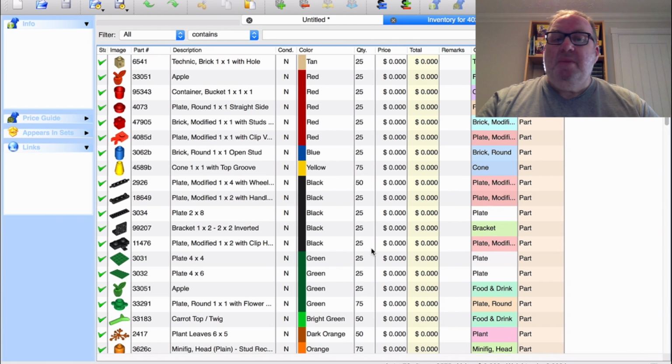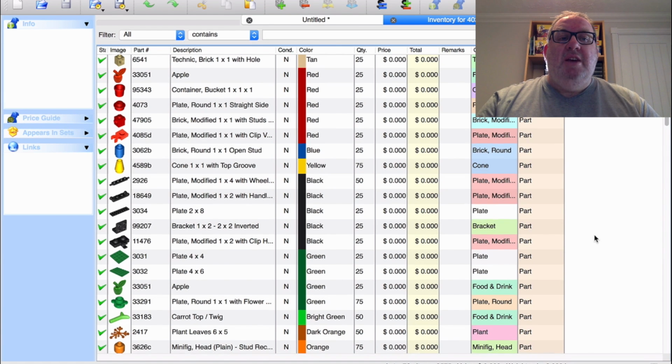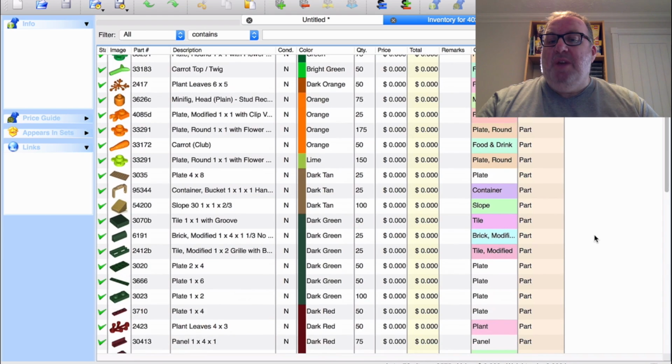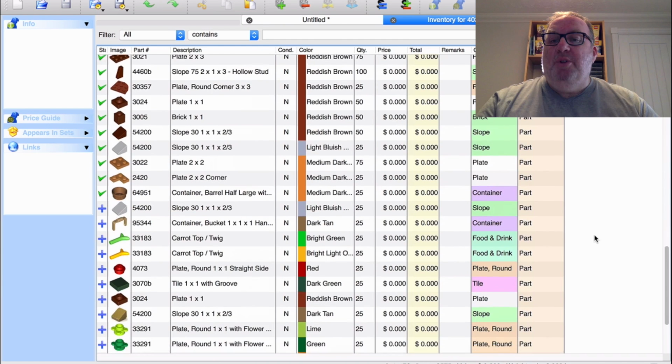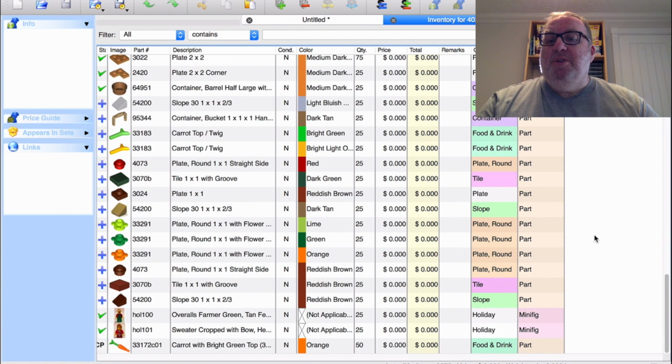Okay, so what I'm going to do now is scroll down in the list. What this has done is put all of the parts in, but down at the bottom here, if you look at this indicator, you've got a plus sign, some green ticks, and this CP entry at the bottom. Now the CP is showing you an alternative.